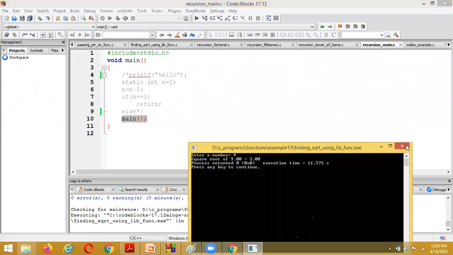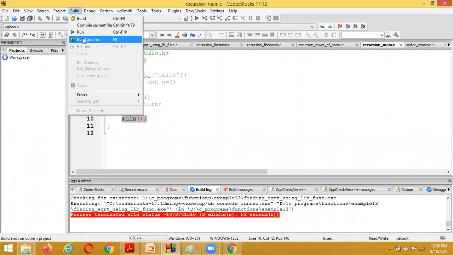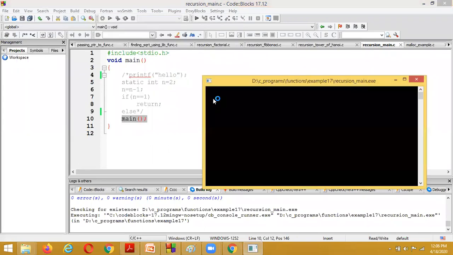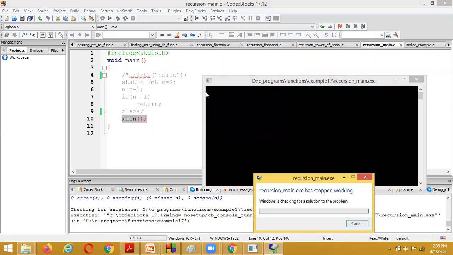Build, and build and run. And here it is not showing any errors, but it is going to run for infinite number of times. Here there is no output statement, that's why it is displaying empty, and it is going to run for infinity number of times.